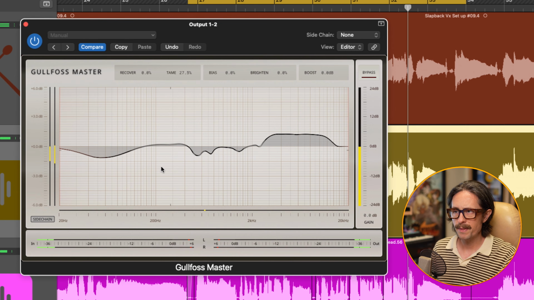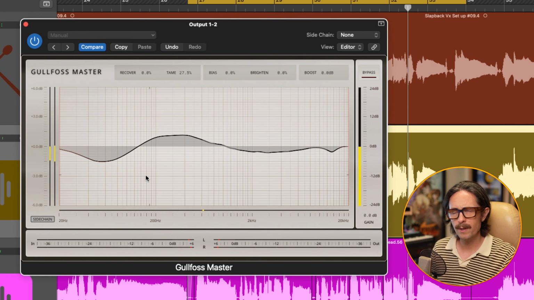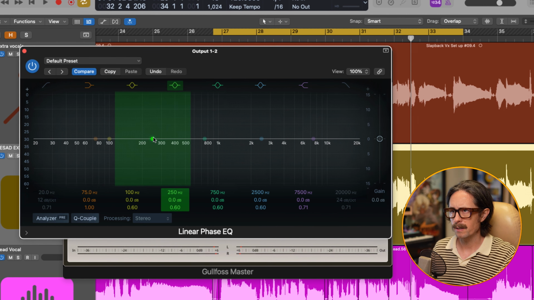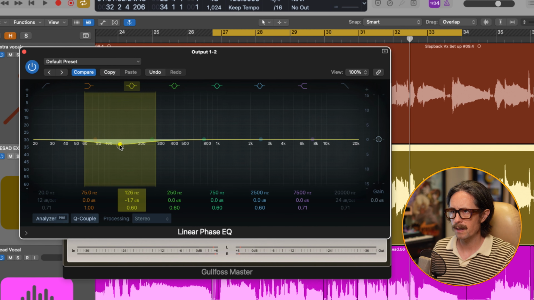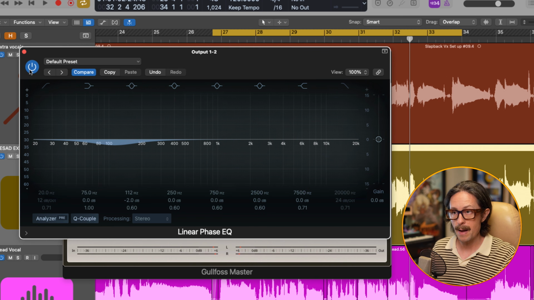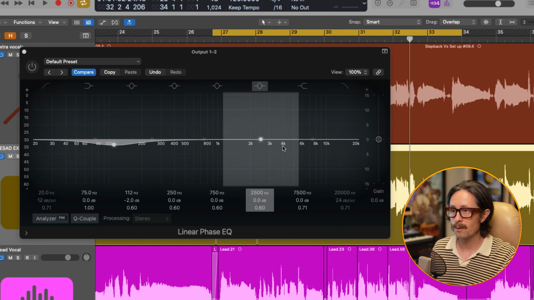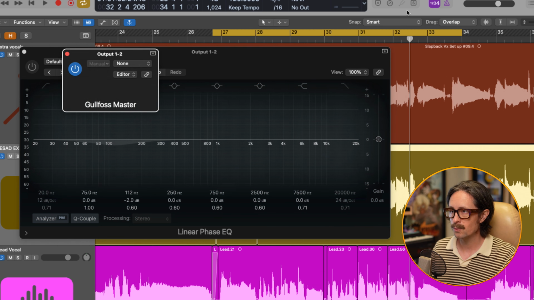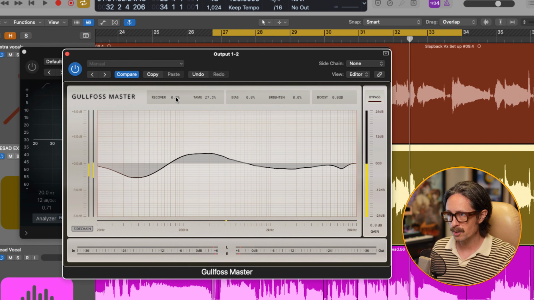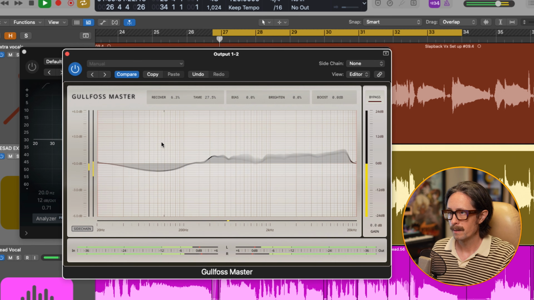All right, so around that 137 area, it's tucking a really broad spectrum there. So let's go into the linear EQ here, grab this and bring it down right around 110, 115, and give it a nice little broad shape there. Then I'm going to bypass this for now. We're still looking at the Gullfoss and using it as a diagnostic tool. Then we're going to play it and start to recover a little bit as well.